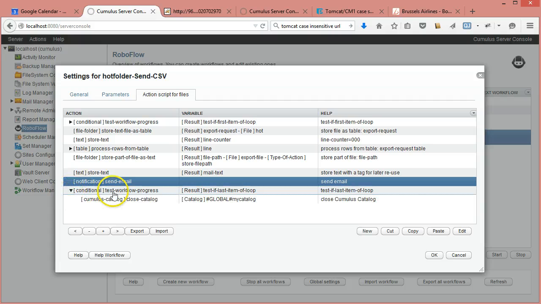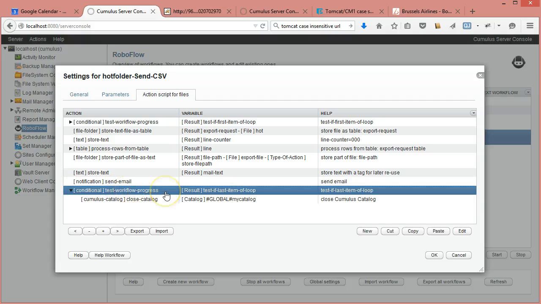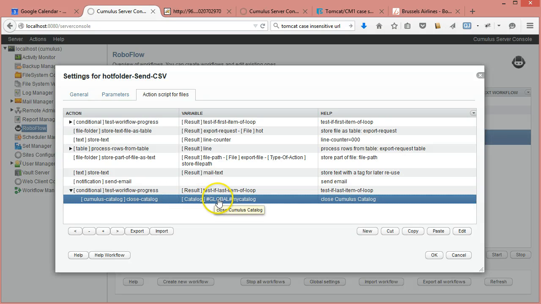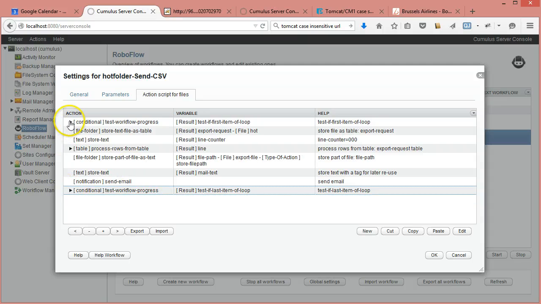And then finally we have a test if this is the last item, the last file of the hot folder. If so, in that case we are closing the catalog. So we're keeping the catalog open for all files processed in this loop.